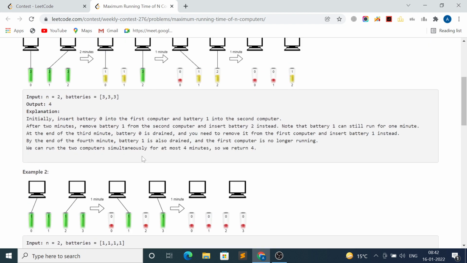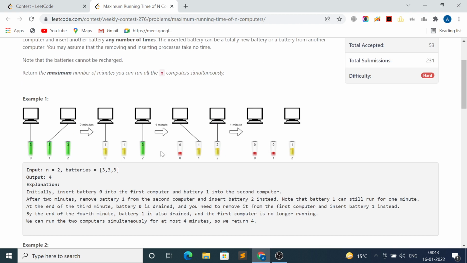Now for the case 3 3 3, if it is 2. Okay, if I run all of them for 3 minutes, then it will get drained. But I have extra 3 minutes remaining. Okay, so just run it, firstly run.